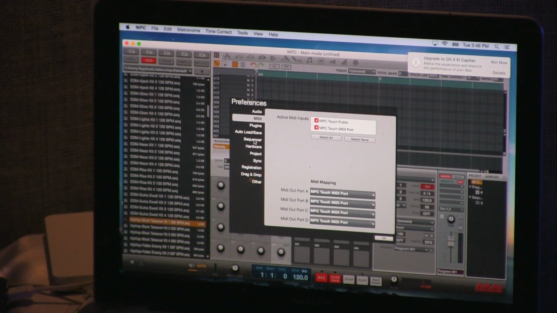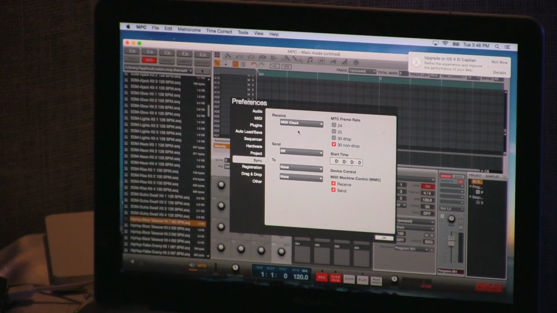Now here's what really does matter. When you go to sync, you have to set this.